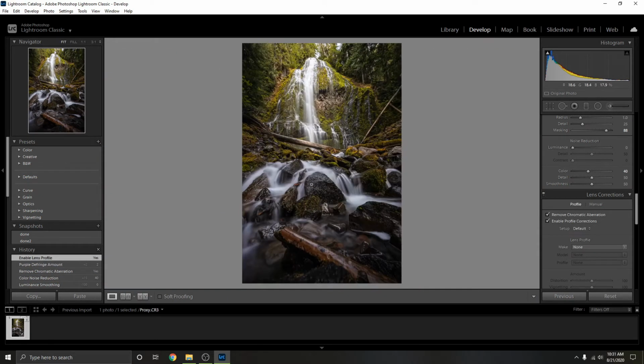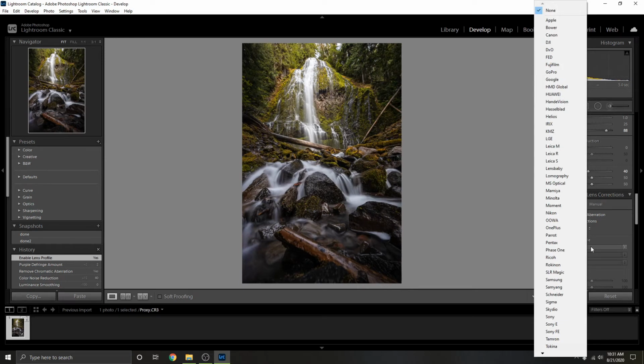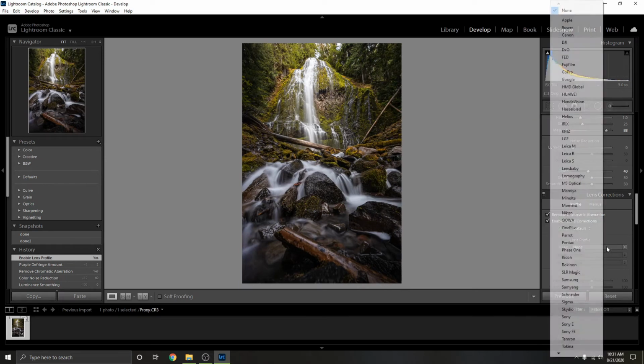Profile correction. I'm using a manual lens here, so the lens profile is not necessarily accurate. If you're using a Canon kit lens, like an 18-55, it's going to be accurate. It'll automatically choose it for you. But I'm using a manual lens in this case.